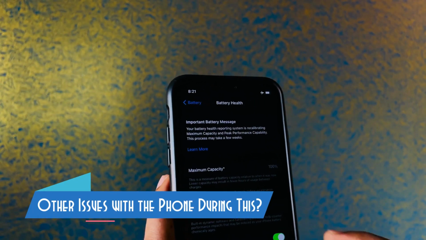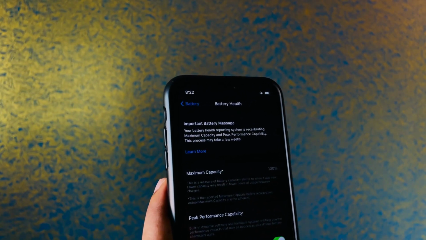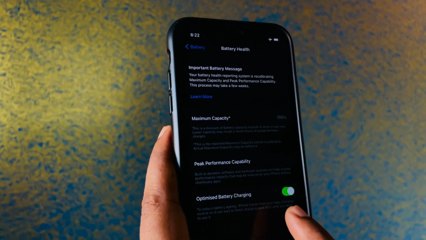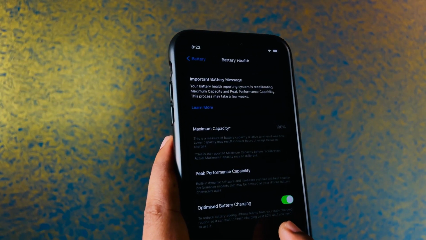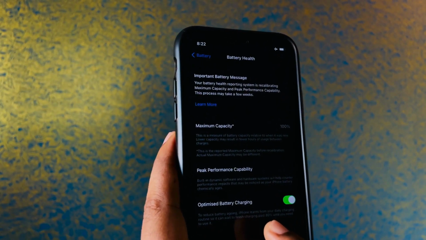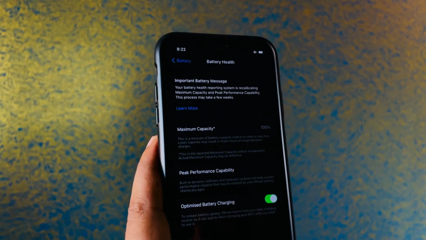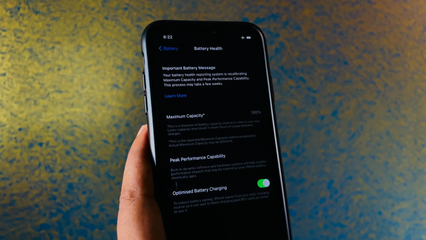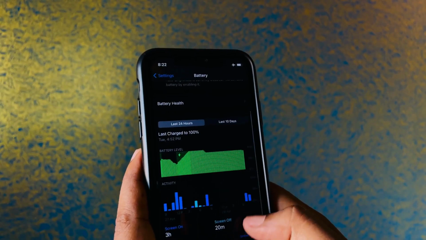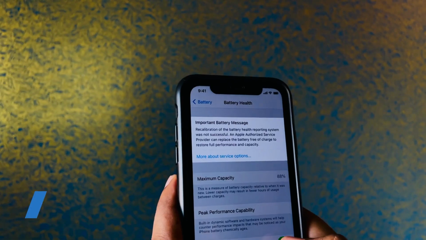What are the other issues with the phone during this? Suppose your display or your mic is broken, or say the speaker is broken, all you need to do is get it replaced, under warranty or without warranty. Suppose your display is broken, you have to fix that first, and only then will you be able to get the warranty for the battery if it is under warranty. So guys, only those devices which are in perfect condition and are having issues with the battery, only those devices will have their battery replaced.